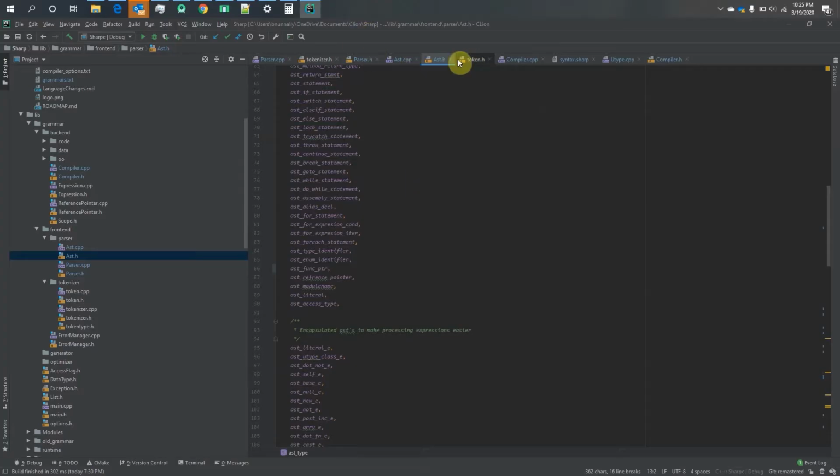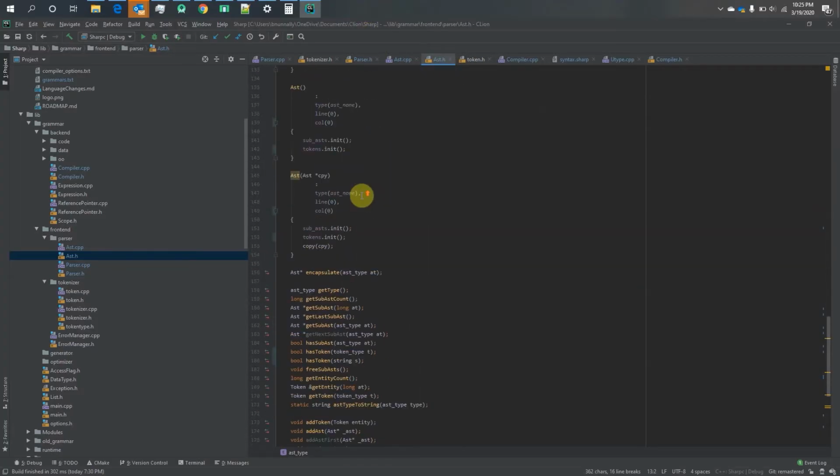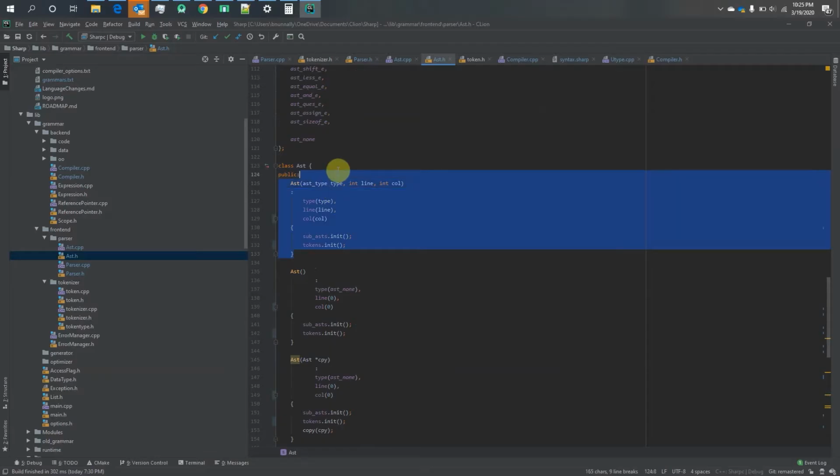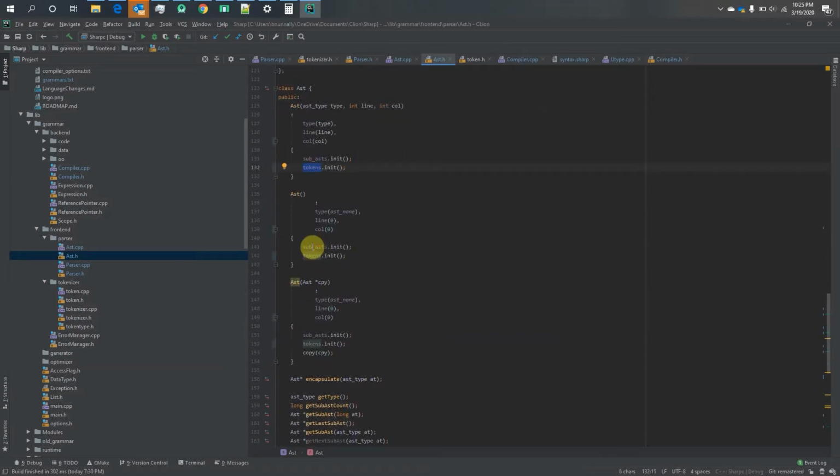So let's go back down here. First thing you're going to need to do is create a constructor. This is going to be a quick way to create your AST. So you want to pass in the type, the line, and the column at which your AST happened at. And then we initialize our two lists here. And yeah, that's pretty much it.